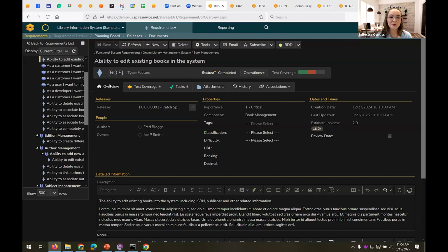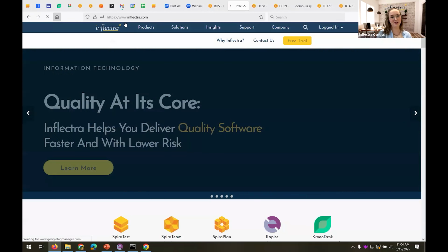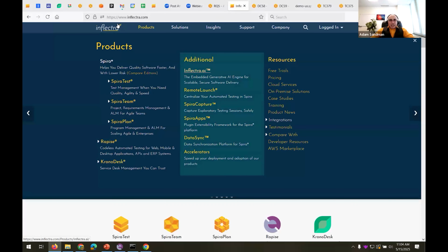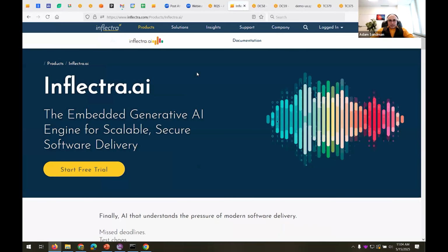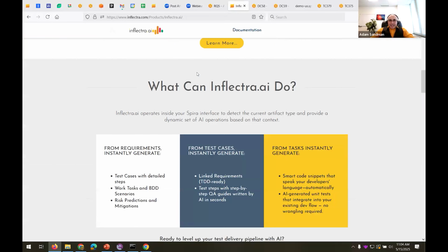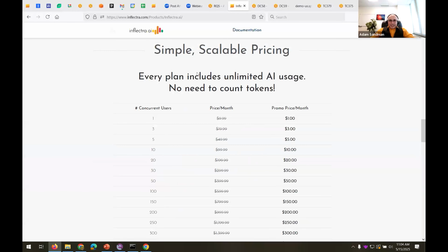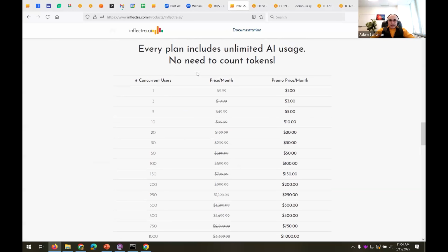Someone asked to please repeat how the subscription goes. So it's $1 a month for the first month, and then what next? Good question. We have a web page. Go to Inflectra.com, go to products, go to Inflectra.ai, and scroll down over the nice images, which are very nice, and scroll down past the other stuff, and you'll get to the pricing. So what we're doing is we're pricing it by concurrent user, and it is tied to your Spira level. So imagine I'm a 10 user or 20 user Spira customer, 20 concurrent users.